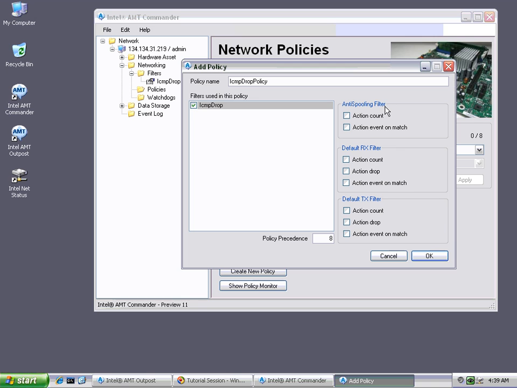It basically triggers whenever the outbound packets that this machine is sending do not have an IP address that matches the IP address of the machine itself. So if somebody's trying to fake being another machine, then this filter will trigger. And what you can do is say whenever this filter triggers, you can count the event, or you can also log it.